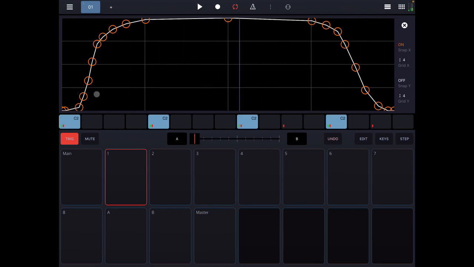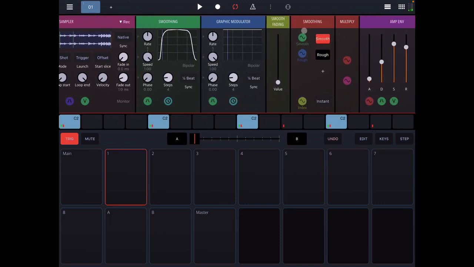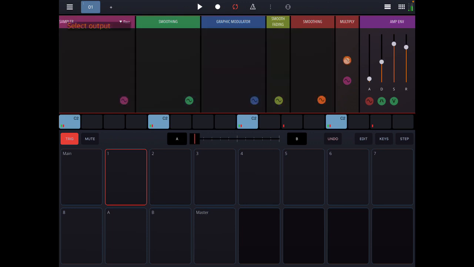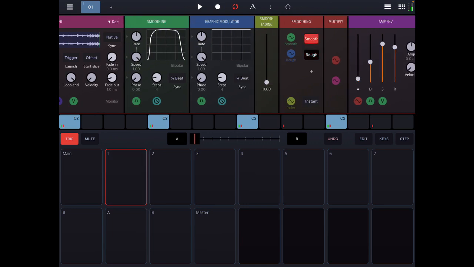Not a perfect curve, but that is being used when it's on the smooth setting to multiply the audio signal from Flexi. So you're cutting out the sharp re-triggering sound. If you weren't at a 0 crossing, you'd get a little click, and that's what that rough sound is.